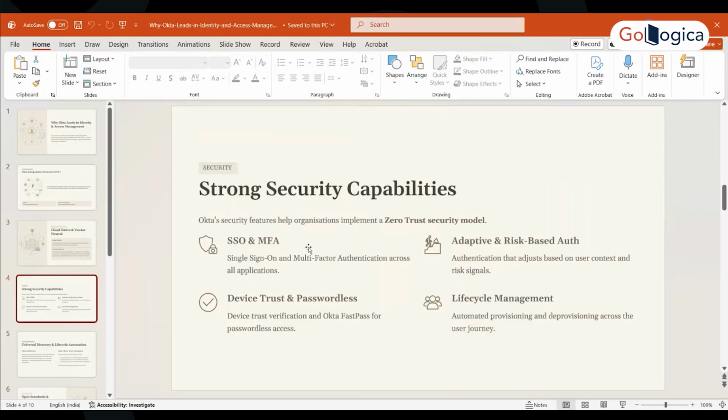Strong security capabilities, that's why we use Okta. SSO and MFA, I think I have gone through that. Adaptive and risk-based authentication. So adaptive authentication is basically this: if you are logging in from India, the company expects you to be in India, right?